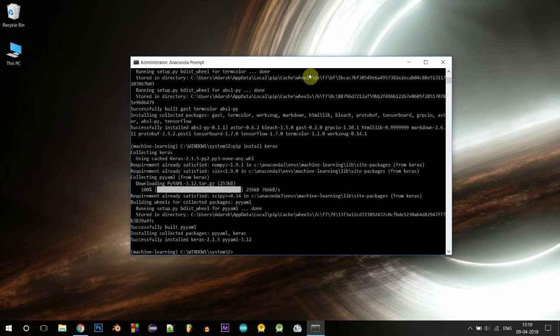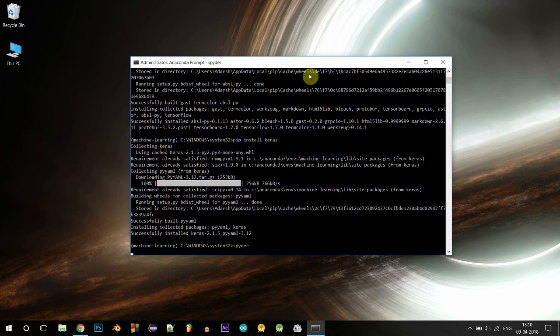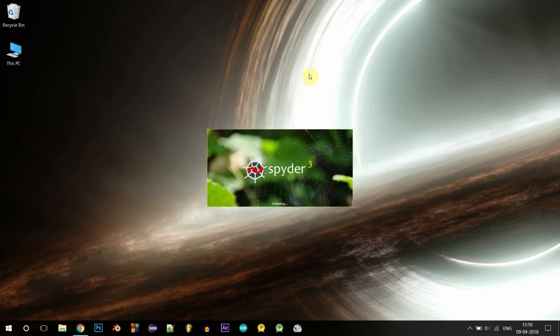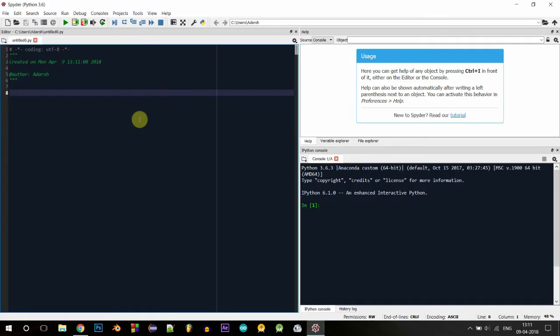Now to begin development, we'll be using Spyder. To start Spyder, you can simply type spyder into the terminal. Spyder comes pre-installed with Anaconda. So we'll be writing our code in this section and executing it here.